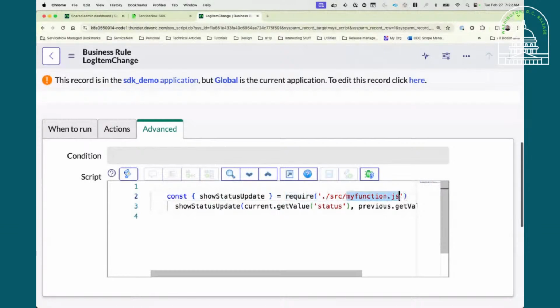But here we can see this require source/myfunction.js. So this is a common JS import statement. And the file that I'm importing is the file path that I was showing in the ServiceNow SDK. That was the contents of that source file, right? Source/myfunction.js. And here I'm pulling out of it this show status update function.